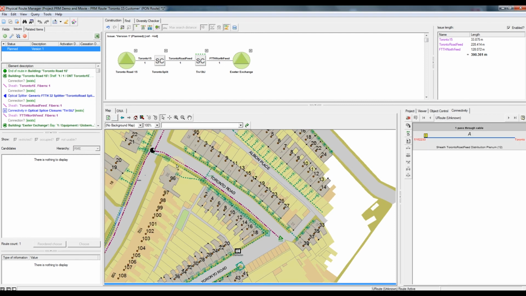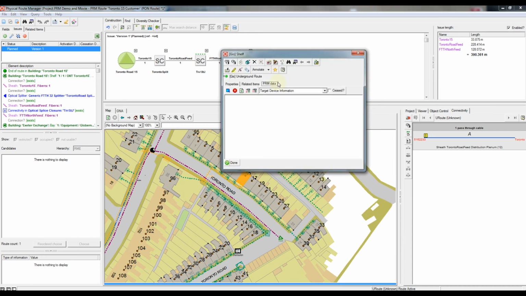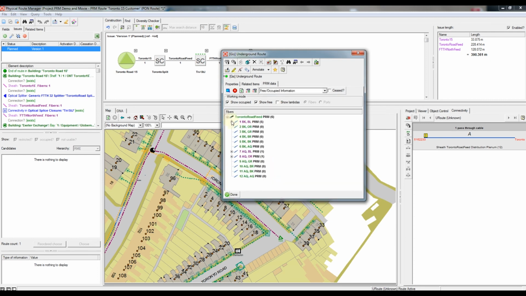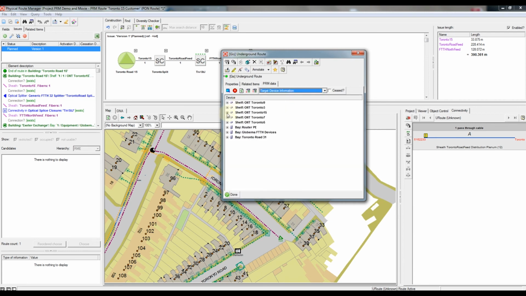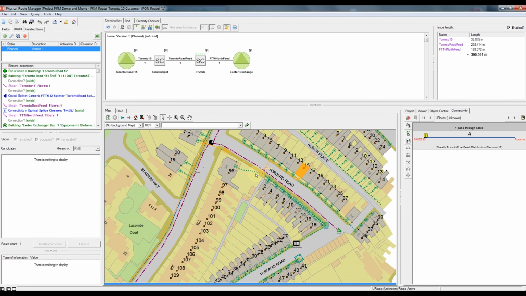Now if we select the same underground route in PRM data tab, we will see another customer here, Toronto 15 customer, which is planned, and on our target device information we will also see another device connected to fibers going through this underground route section. So this is how PRM supports WDM devices and passive optical networks.